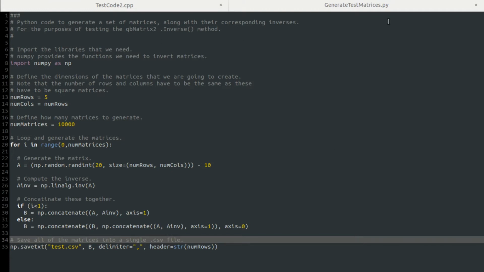So this is the Python code that I've put together, just called generate test matrices.py. The first thing we do obviously is import the libraries that we need. We import Numpy as NP. That's pretty straightforward. Then we define the dimensions of the matrices that we're going to create. I've stuck with just doing 5 by 5 matrices. We only need to define the number of rows because of course our matrices have to be square by definition. Only square matrices are invertible, so the number of columns and the number of rows are always going to be the same. We then simply define how many matrices that we want to generate.